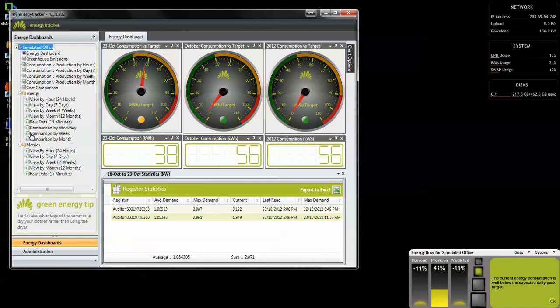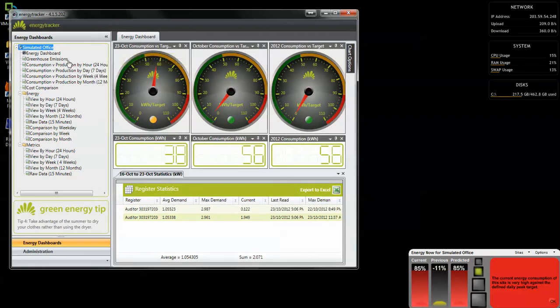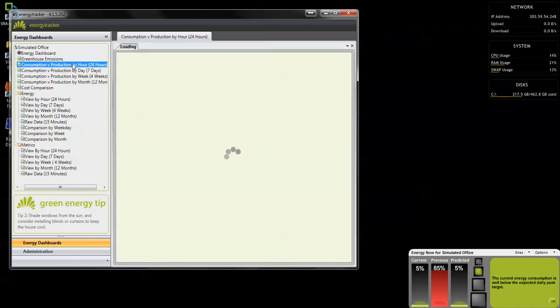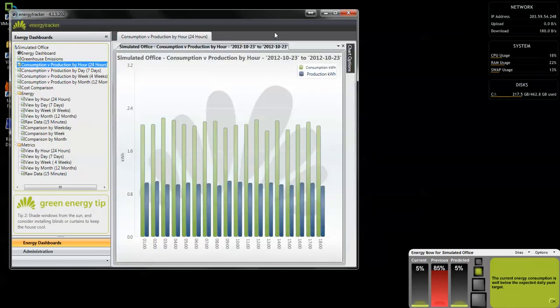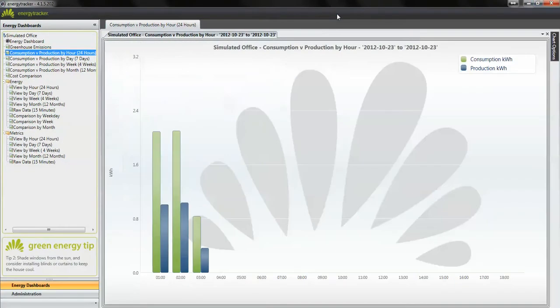What I'll do is go through and show you some of the reports and the types of things you can do with the reports. So let's take a look for a start at, say, consumption versus production. I'll just see if I can expand that out a bit so you can see it better. So consumption versus production by 24 hours. And that displays over the 24-hour period.